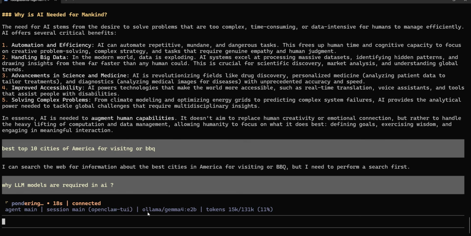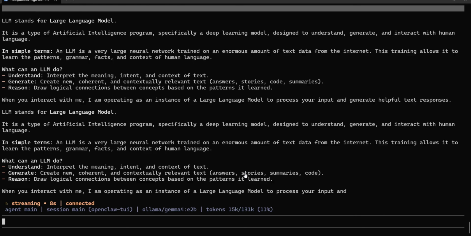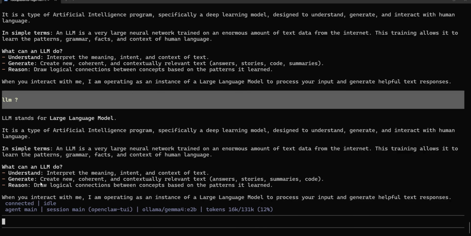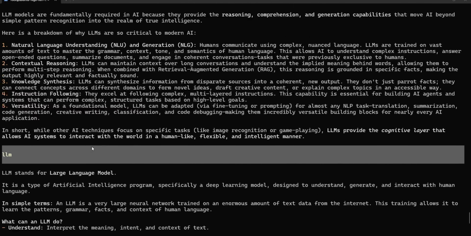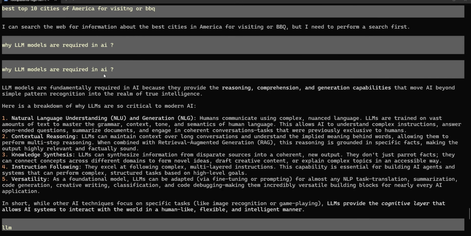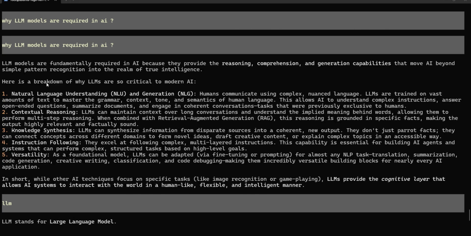You can see our model is Ollama Gemma 4 E2B, and the tokens we have are 131,000, out of which I used 11%, and the session is going on. It will take a couple of seconds. Here it is, you can see the response. I searched why LLM models are required in AI. LLM models are fundamentally required in AI because they provide the reasoning, comprehension, and generation capabilities.